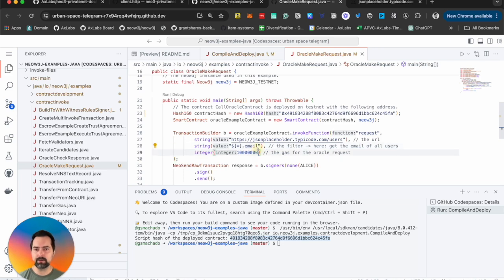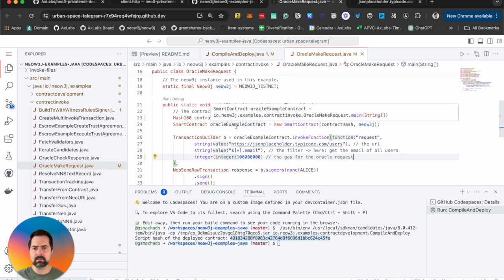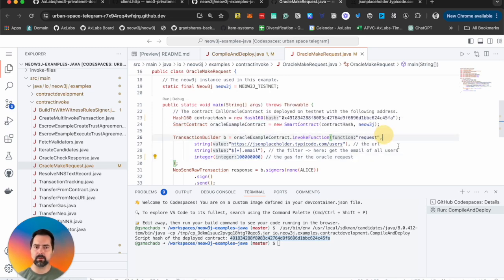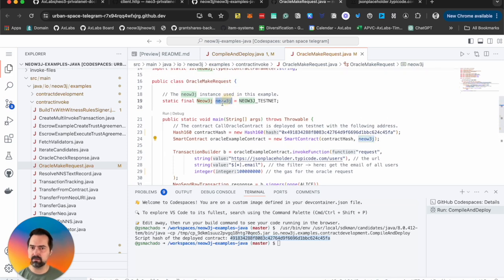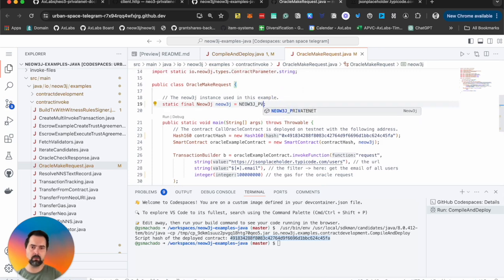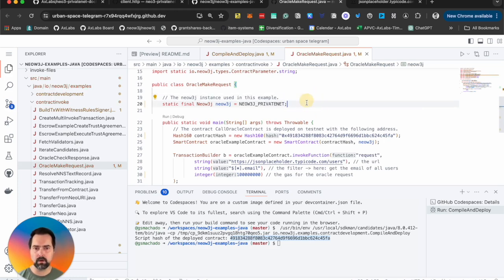And then here, just to make sure that things are going to work, I'm going to add 10 more just for the gas fees. And yeah, let's call it. But before calling, it's very important that we make sure that the Neo3j instance is pointing to our private net. As you can see here, this is pointing to the testnet, to this static variable here, testnet. So let's change it to our private net. Great. Just save it. Awesome.